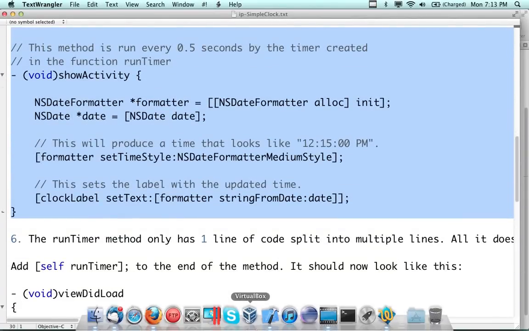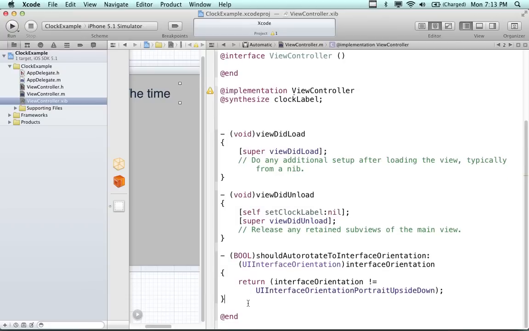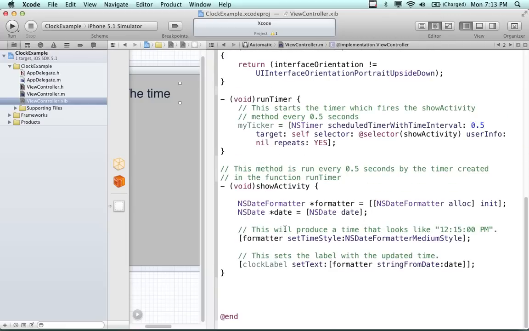It doesn't matter where you put it, but I'm going to put it on the bottom down here, and I'm pasting it. And I have put it into my .m file. And so if you didn't call your clock label, you're going to have a little error message that comes up. So you want to make sure that this clock label here matches the name of your label property that you put together.